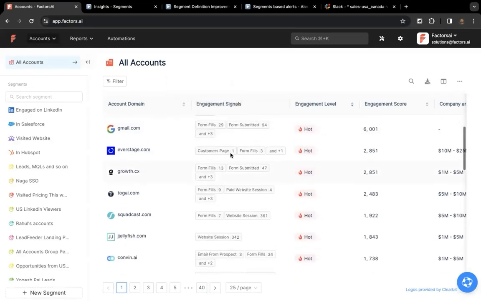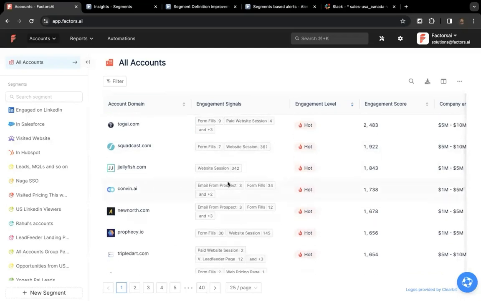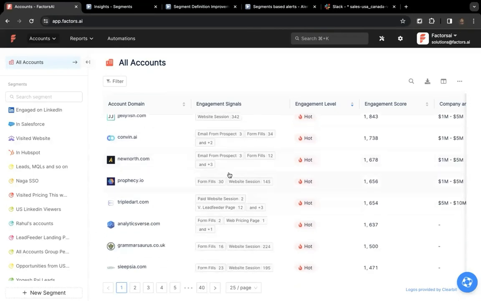So for example, it seems like Squadcast has filled out a form 7 times and they've come to our website 361 times. Again, they're actually a customer, so they might be coming into the product a lot more often, hence why that number is so big. But with this scoring, you can see how many times a specific high intent action was performed by each of your accounts, so that you quickly get a glance of all your accounts and their activity. Based on this and the engagement signals that they have shown, we categorize them as hot, warm, cold, or ice.